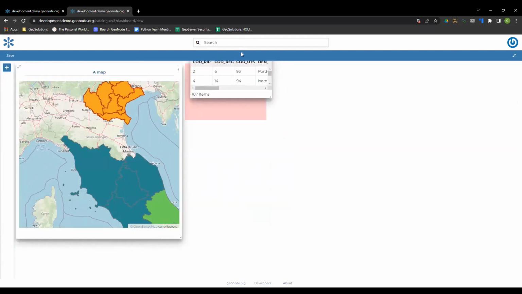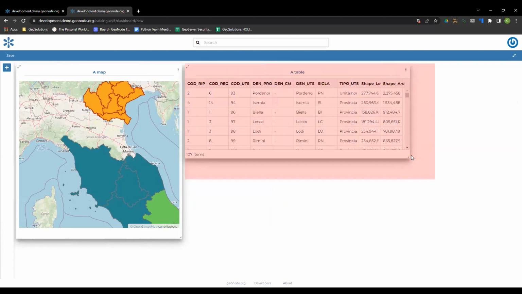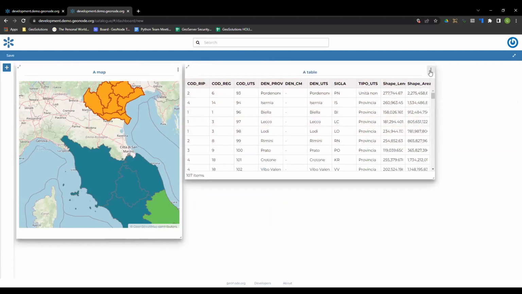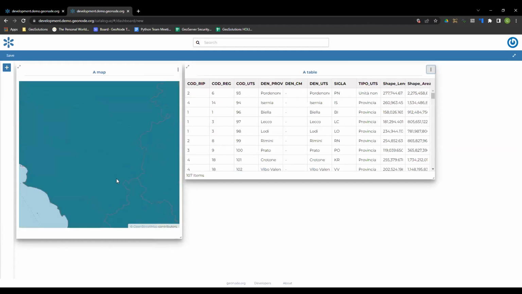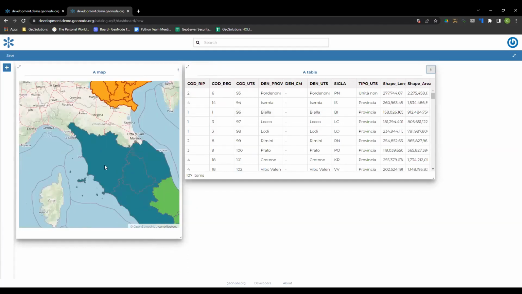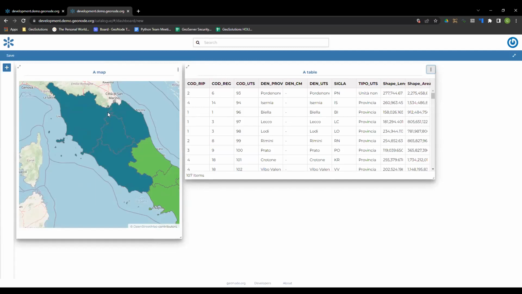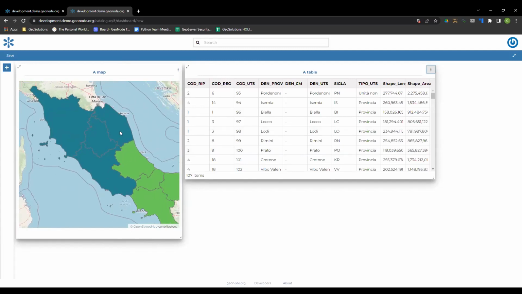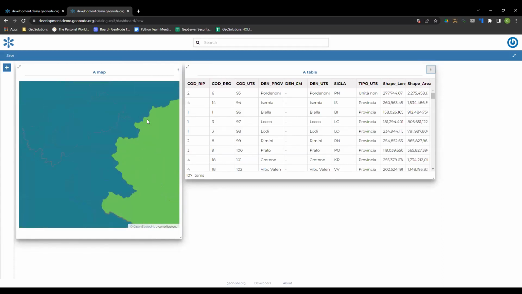Now I have the table. Now this table is not linked to this map because it's coming from a different data set. So if I move around, it won't update. I would have to find the table for this layer. In that case, if I show a table for this data set, it will be linked. So if I move around, it will be linked to the viewing.